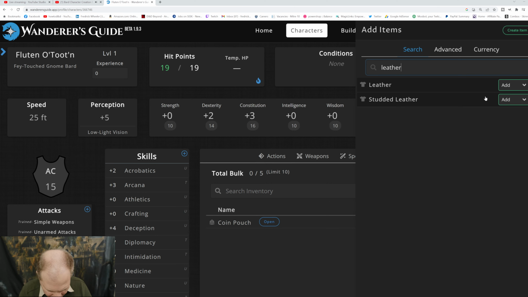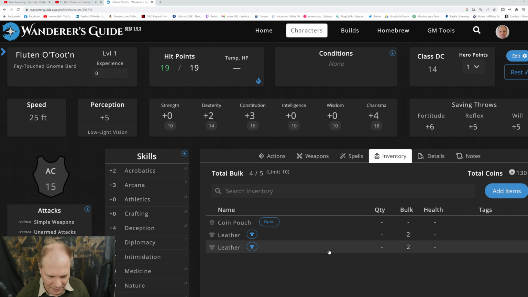Don't forget the 10-foot pole. Okay, I'll include a pole. Let me get the leather armor first. No, that's not add. I've just added it. I was supposed to buy it. So sort of just buy. Yeah, there we go. It's not that expensive.